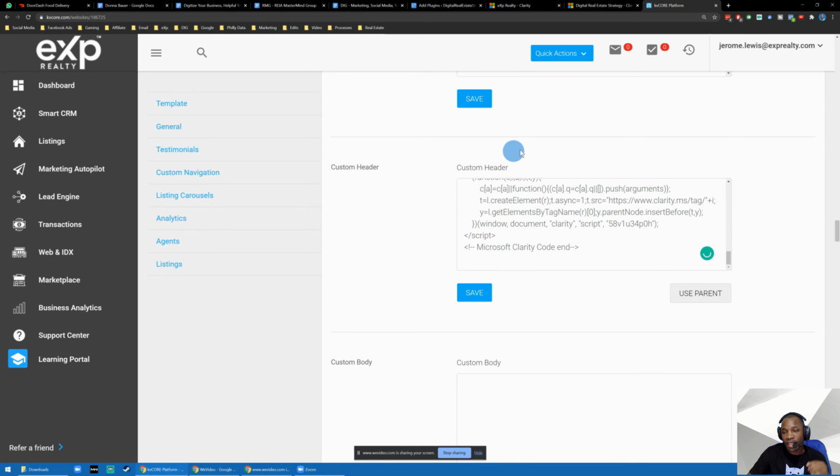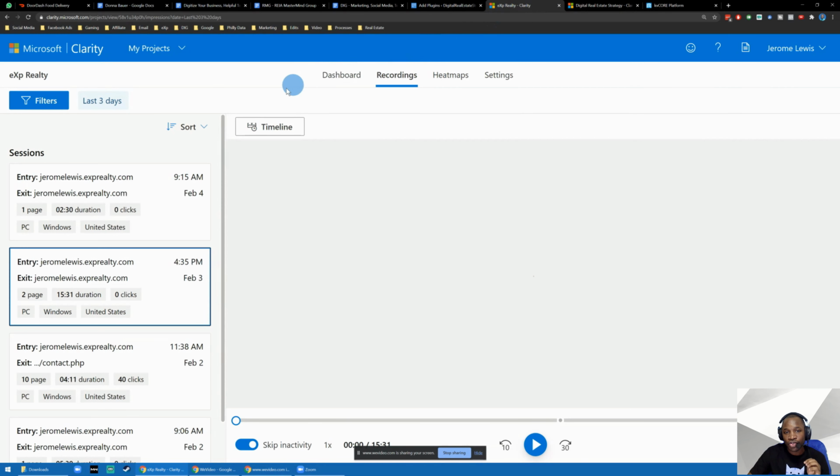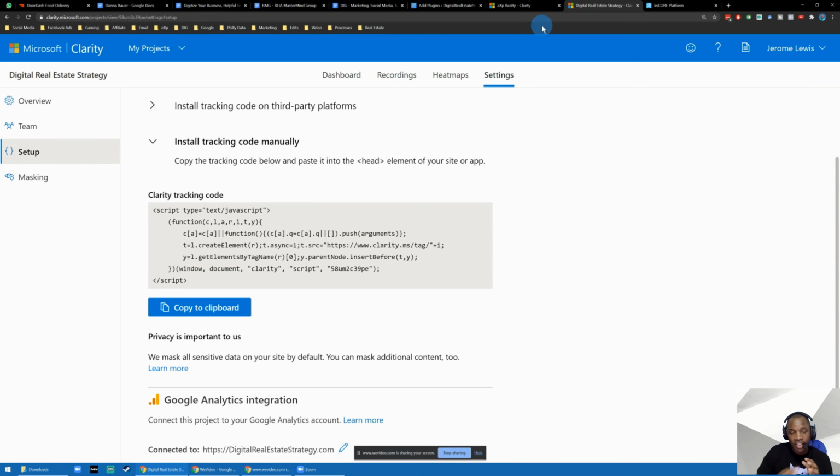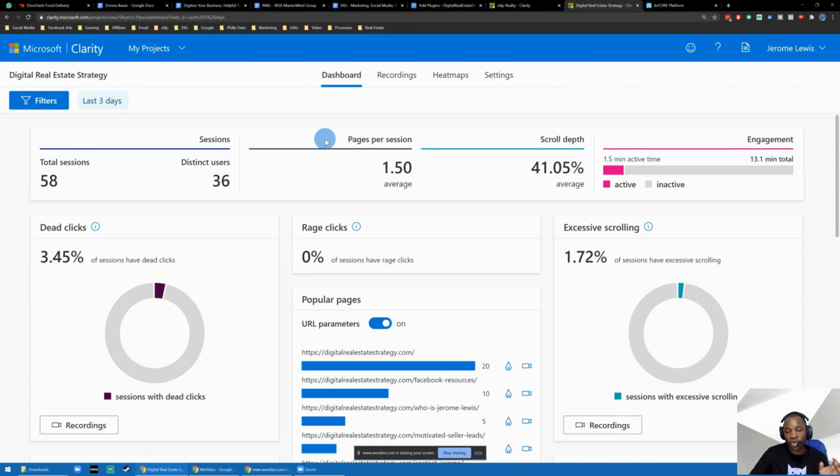And once you save it, that code is installed on your site, and you would come back over to Clarity, and it could take up to an hour for the console to recognize that your Clarity code is installed. But once it's installed, you'll have a dashboard, and you'll be able to see all of these statistics that are taking place on your site. So that's really simply how to install Microsoft Clarity.